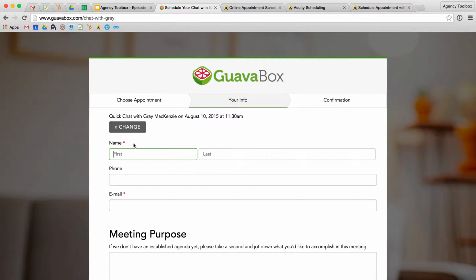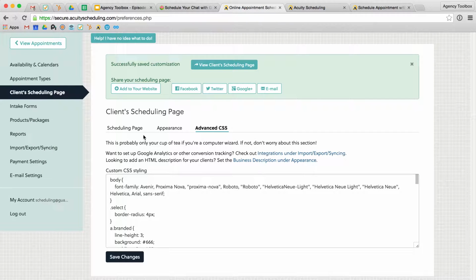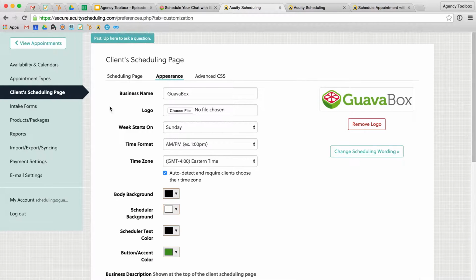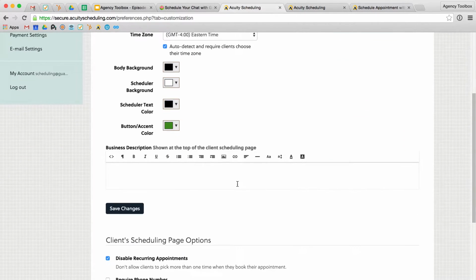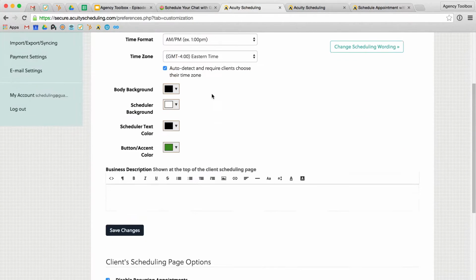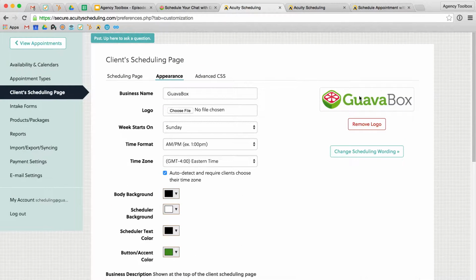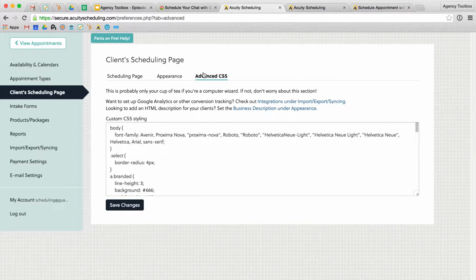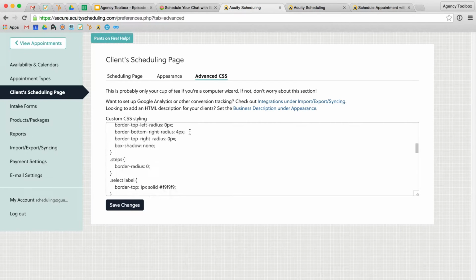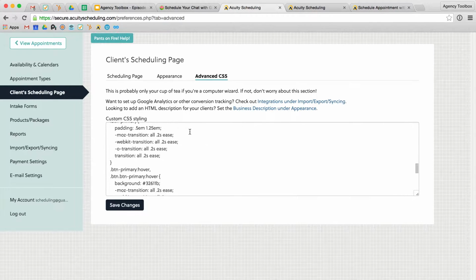So let me jump over here into the back end of Acuity. Now we're looking at the client scheduling page, and I've clicked on advanced CSS. We have two different ways to control what the front end looks like. We've got the options that we went through last time inside appearance, where you choose button colors, and you can choose the descriptions, the logo, and the wording. But then you can jump into advanced CSS, and if you're comfortable with CSS, you can add in a whole bunch more styling on top of that.